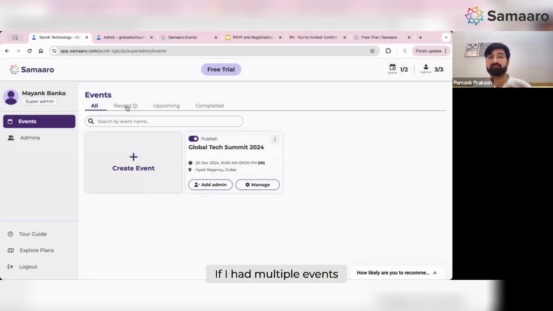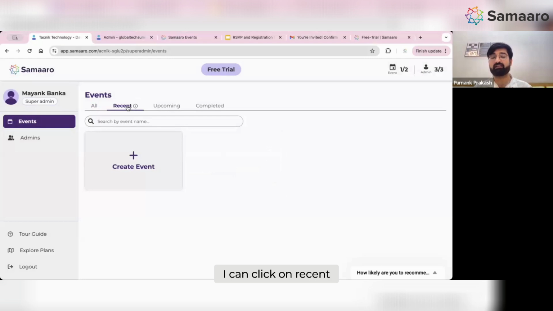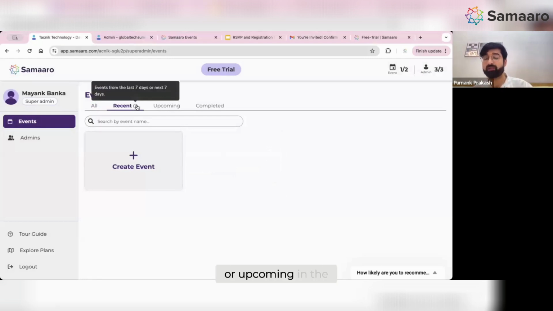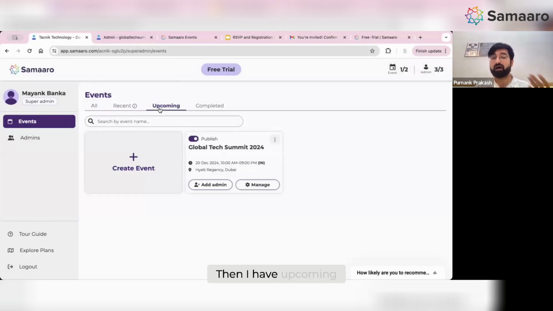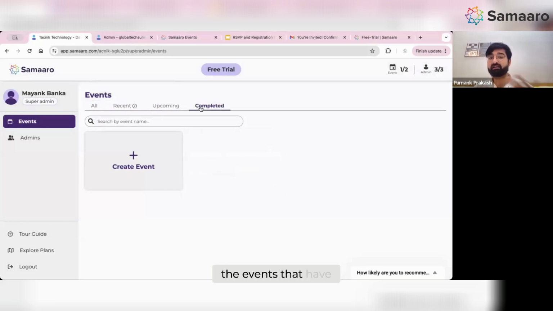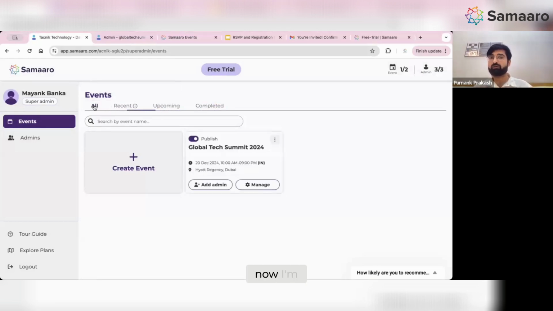So here I already have one event card ready. If I had multiple events, I can click on recent. It will tell me the recent events that have been created in the last 7 days or are upcoming in the next 7 days. Then I have upcoming events that I can see, and the events that have been completed. Right now I'm using just a free trial, so I have only one event.